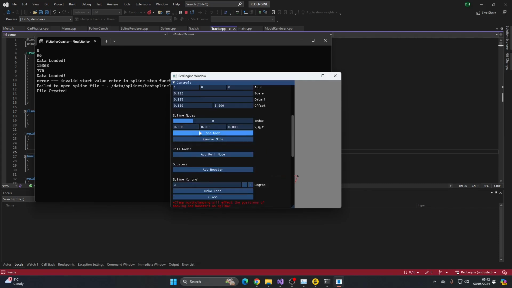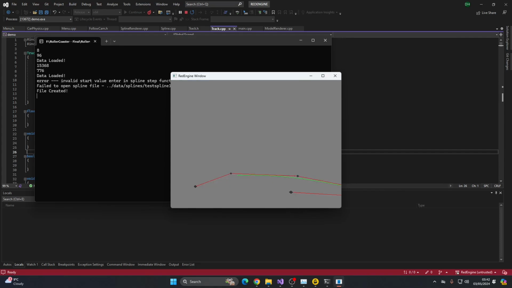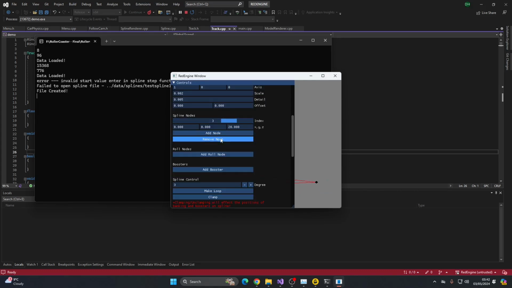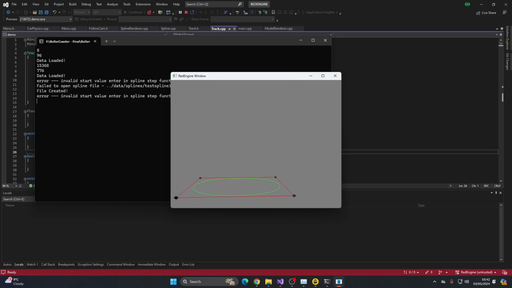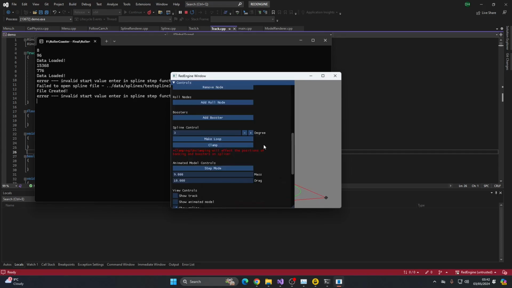From here, I can then choose to add or remove nodes. So for example, I will add a node to the end here. There we are. I will then choose to remove that. So let's remove that node. And then if I choose to click make a loop, it will make the spline a complete loop like so.